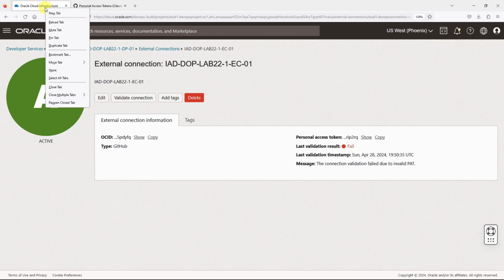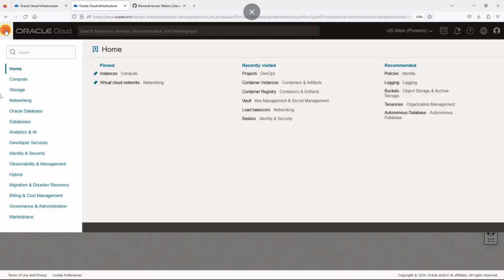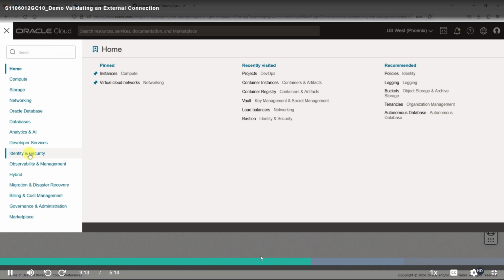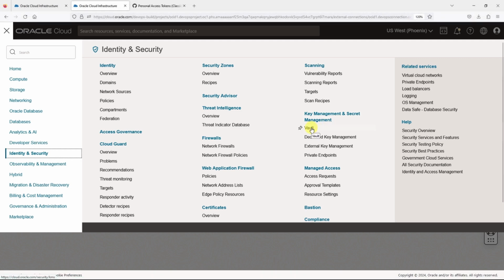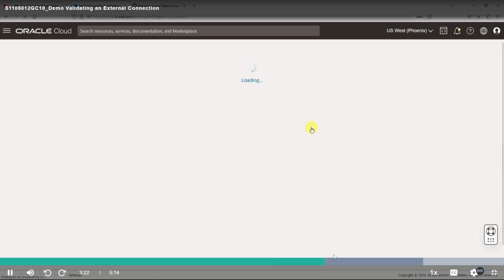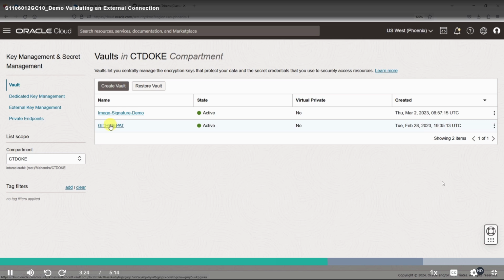I'll duplicate my OCI console and we'll go to the OCI vault service. I'll click on the hamburger menu, go to Identity and Security, and under the Key Management and Secret Management section, I have the Vault service. I'll click on Vault. GitHub Pat is the vault where I've created the secret. I'll click on GitHub Pat.